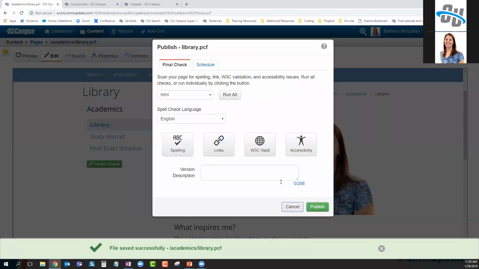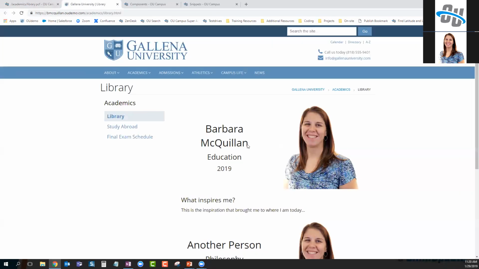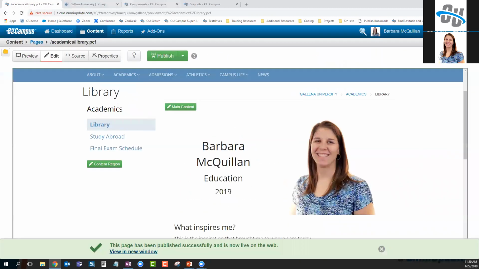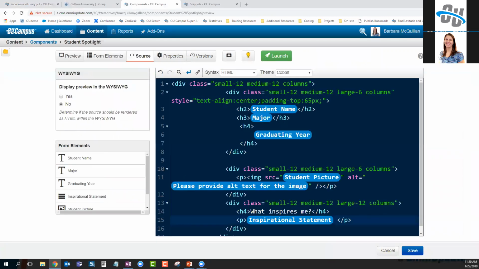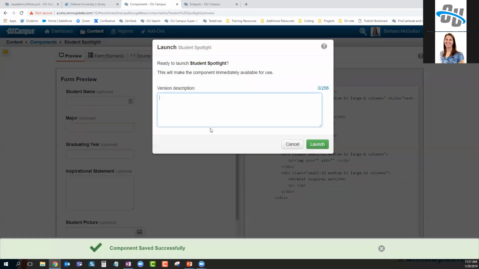Let's save and publish this page out. Okay, so here I am on my live page with my changes in here. Coming back to my component, I got rid of all of my extra stuff. Let's change my source code here again. Let's make that major bold again. Perfect. Save, and we'll launch from here.